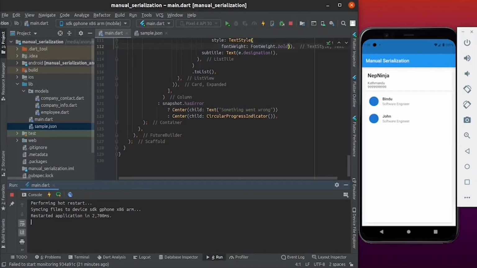See, this is how we do JSON serialization manually in a Flutter project. So Bindu, how did you feel about writing all this code by yourself? Well, that seems too complex for me. So I think this is where code generation becomes handy, right?